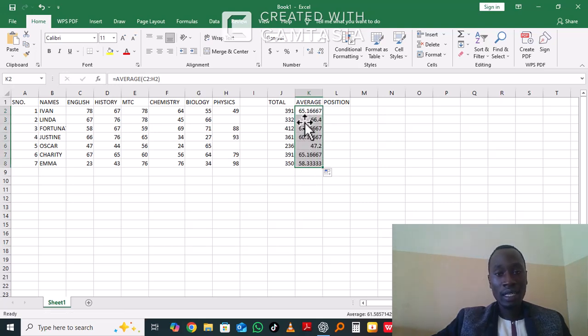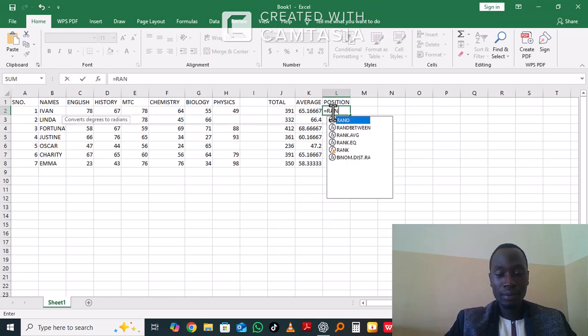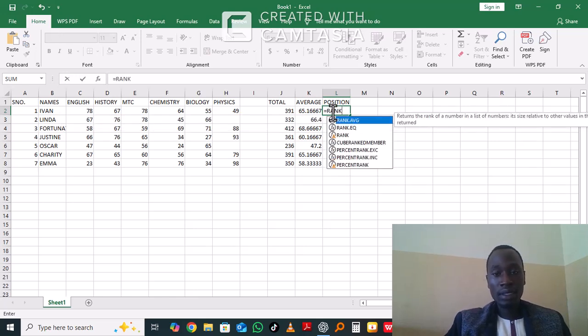So clearly you can begin to picture who is position 1, who is excellent, who has done better. With the position, there's a specific formula we have to use, which is rank. Without the equal sign and rank, you cannot get the answer.